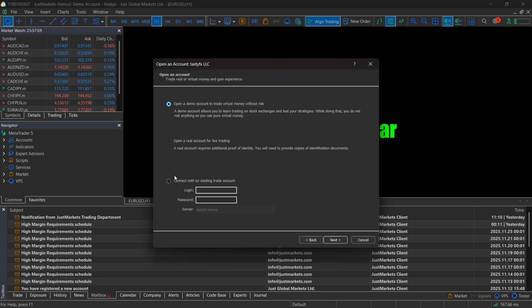And then here you want to click on Connect with an existing trade account. And whenever you create your MT5 account with TastyFX, you will get your login credentials for MT5 onto your email. So go ahead and get your login there. Usually this is going to be a long number, and then the password, which is also going to be included. So make sure you type this in here.